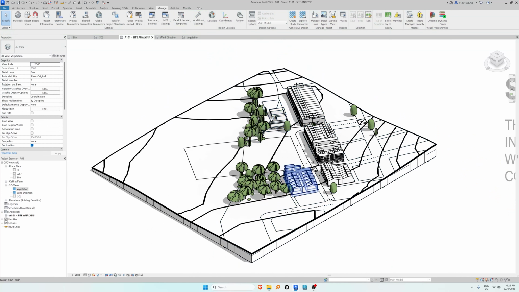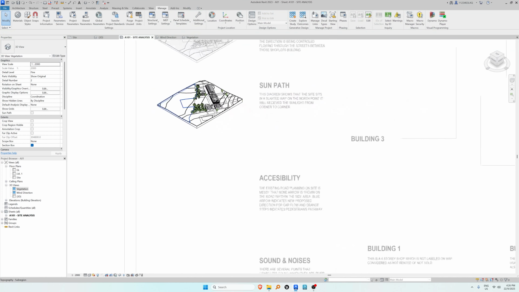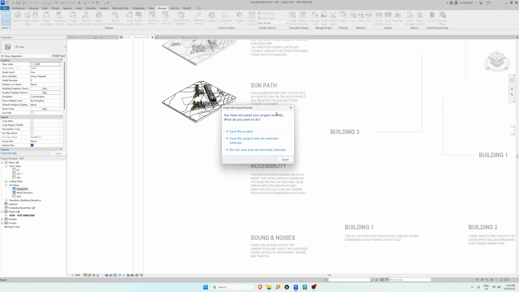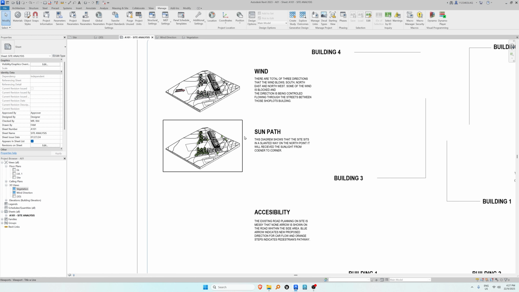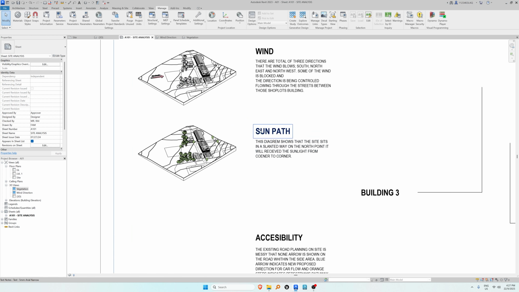So this one will be a vegetation diagram. So right click, deactivate view. If you want to save, you save. So next we have to put the text. To put the text, the shortcut is TX, or you can click here, text, right?